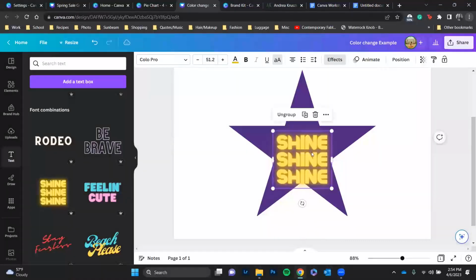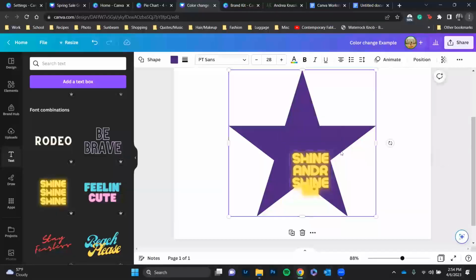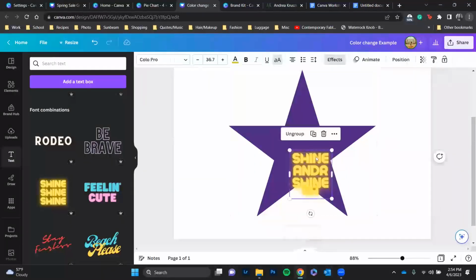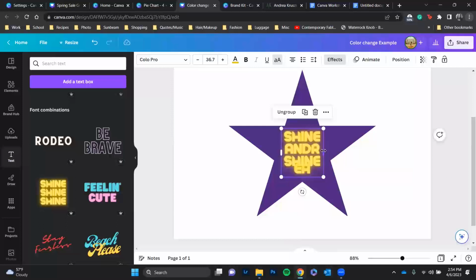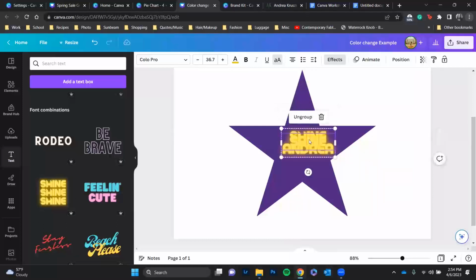So I need to make this smaller. This worked better in my head, y'all. Okay. There we go. Shine, Andrea. That works. It's good enough.